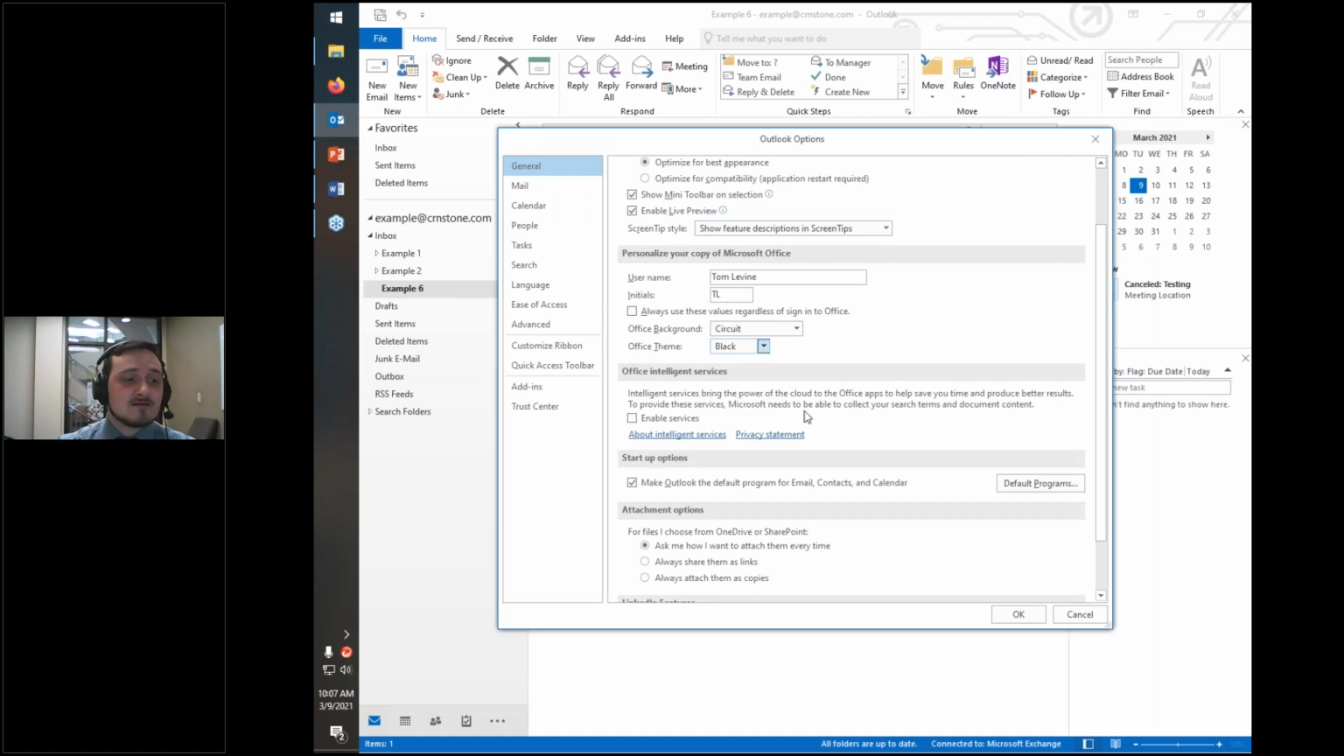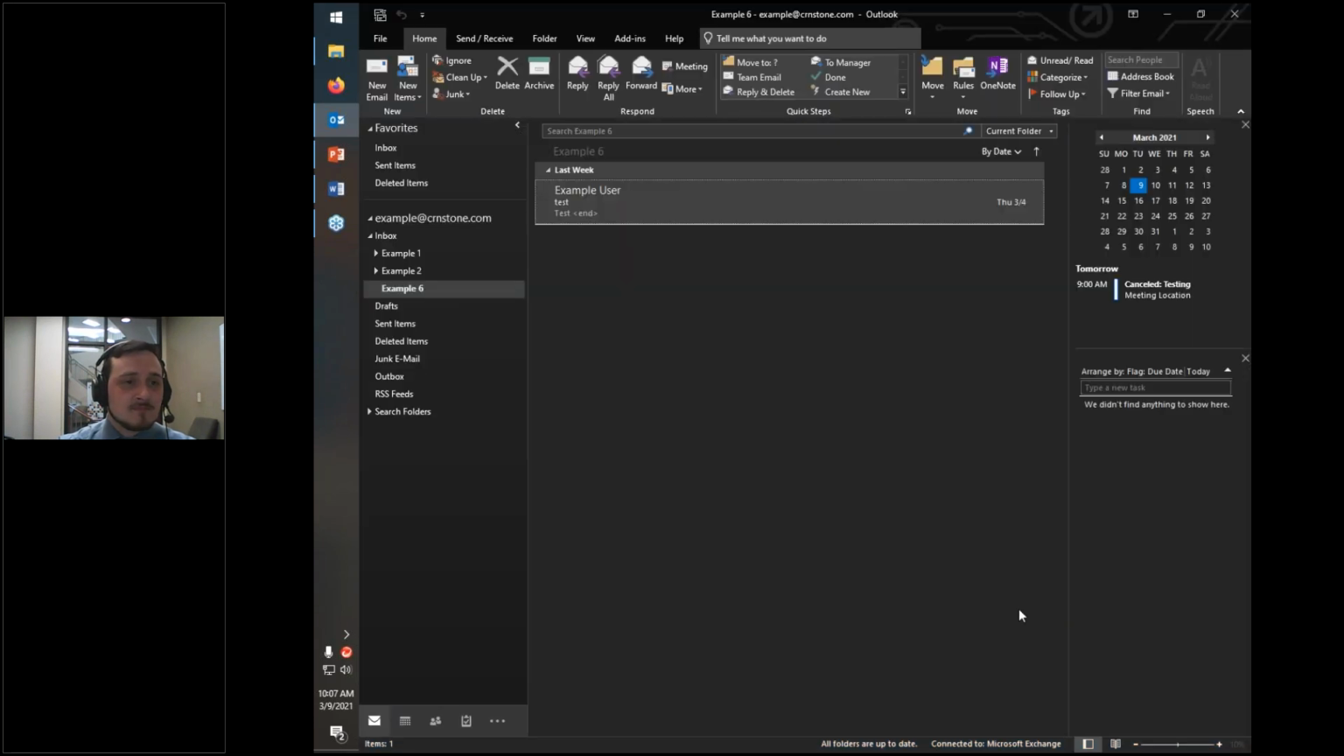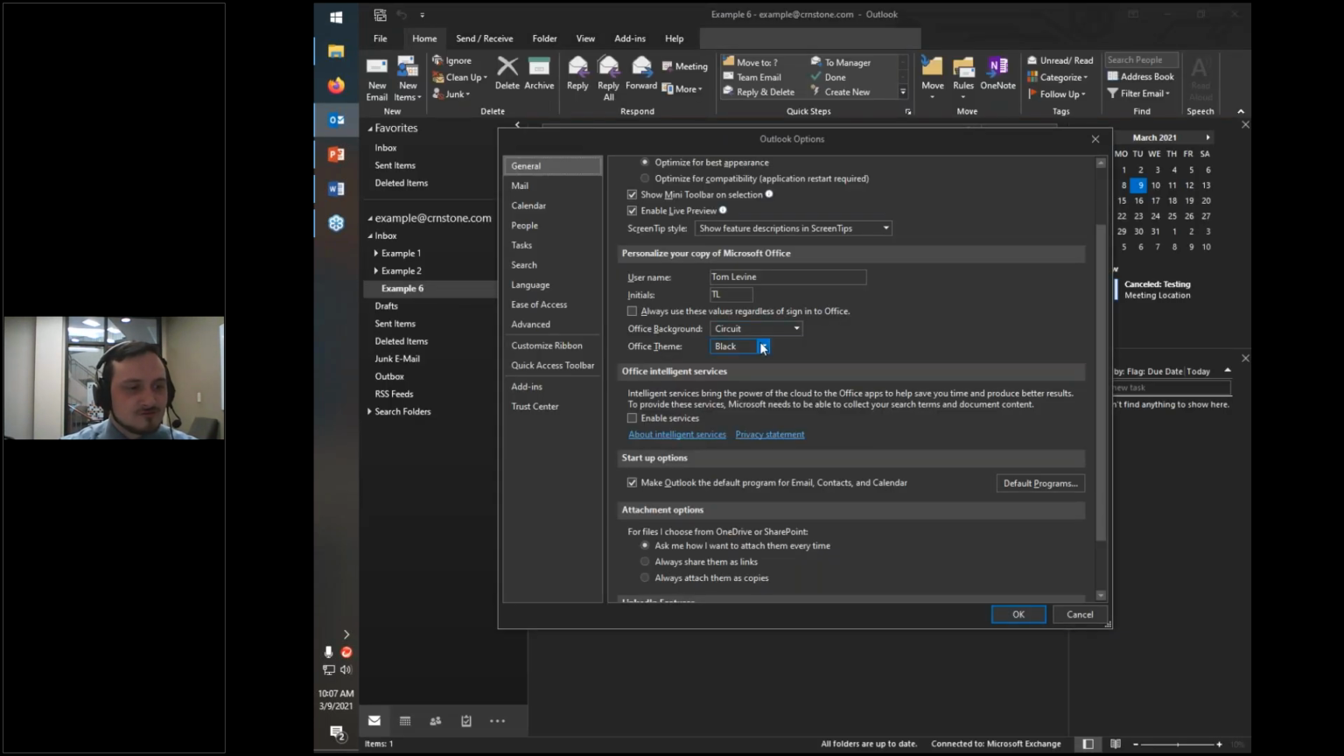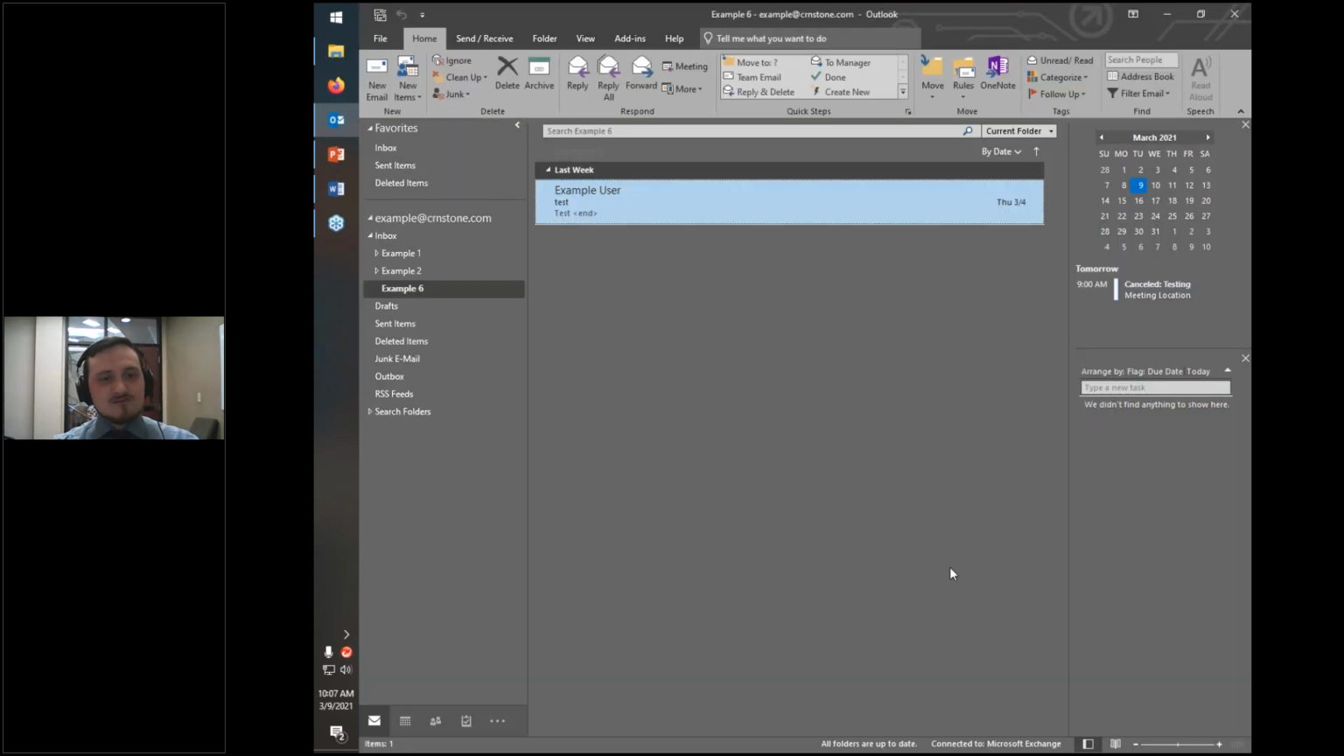They have a black theme, which dyes everything black. If you're not a big fan of the white Outlook, black might be an option. It sort of dyes everything a little darker, which may help with your eye strain. The other option that they have as far as colors are concerned is dark gray. And this is just a slightly lighter dark version.